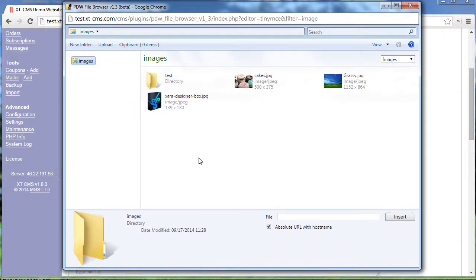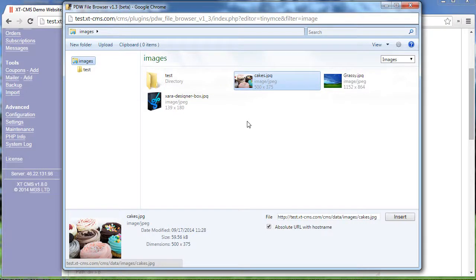Now you can see I've got some images added here already. You can add new folders and organize your images and stuff like that, but we're just going to keep this straightforward. So let's use an image that we have already there. We'll click on cakes here, and down here it gives you the URL to the actual image. And just make sure you have this checked, absolute URL, because that gives you the full URL location there.